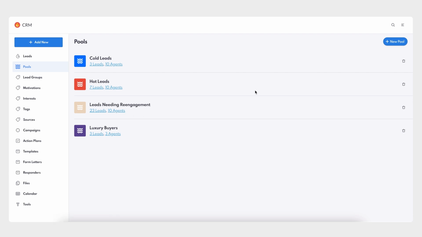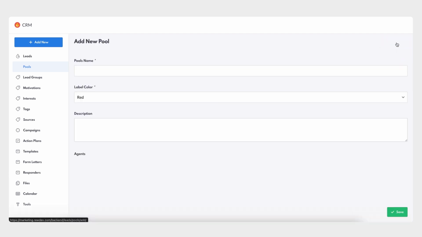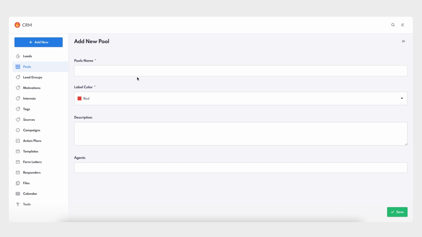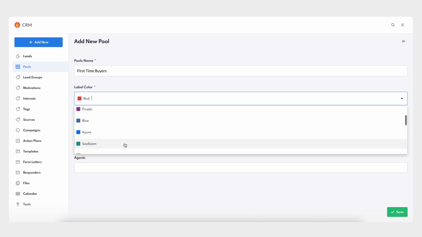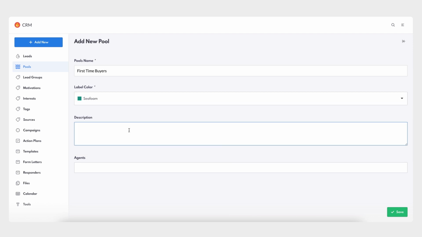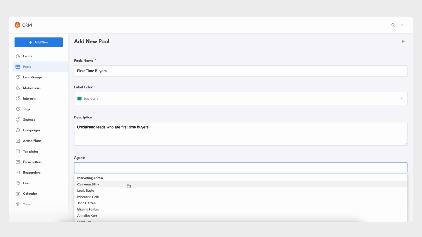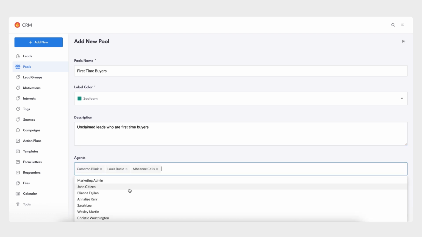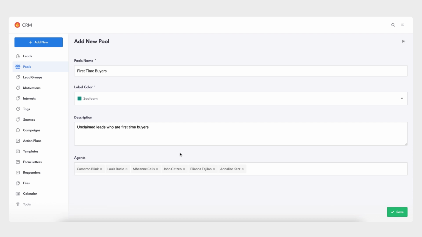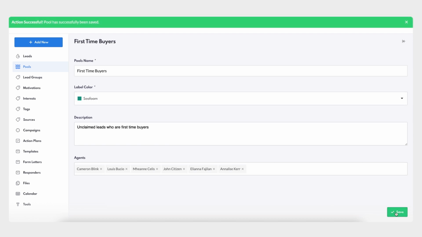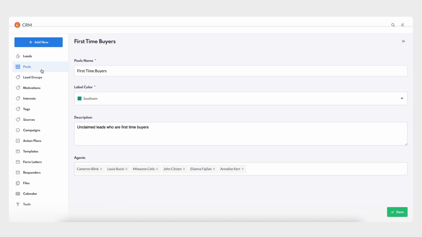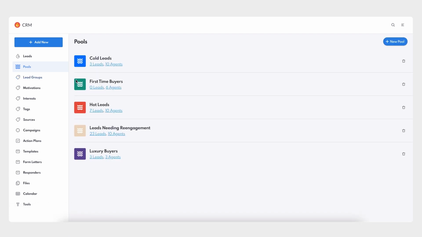To delete an existing pool, click on the trash icon to the right of a pool. To add a new pool, click on the blue New Pool button on the top right of the screen. Enter your pool's name and select a label color. Optionally, give it a description. Add the agents you wish to make this pool available to. And finally, hit Save. If I head back to my pools page, I will be able to see my new first-time buyers pool.